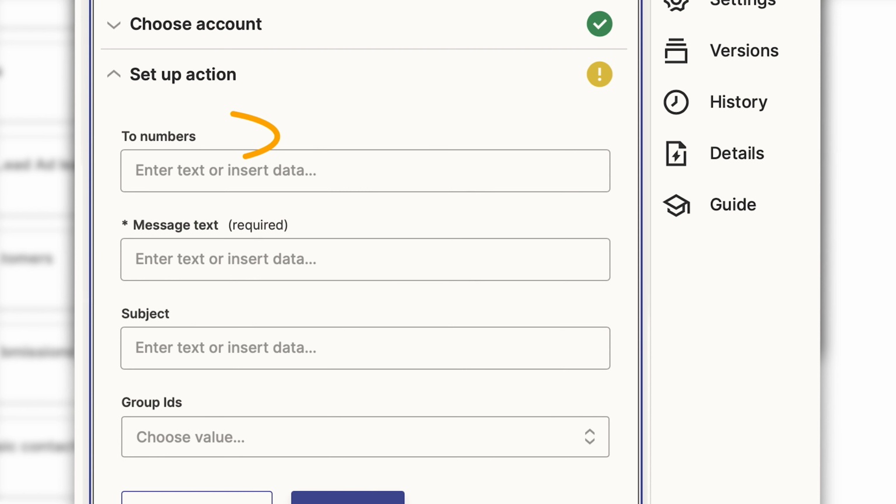Under To Numbers, search for number 1 phone, since we will be sending a text message to their phone number. Under Message Text, we can type out what we want our text to say. For now, we're going to put Welcome to our store and click Continue.